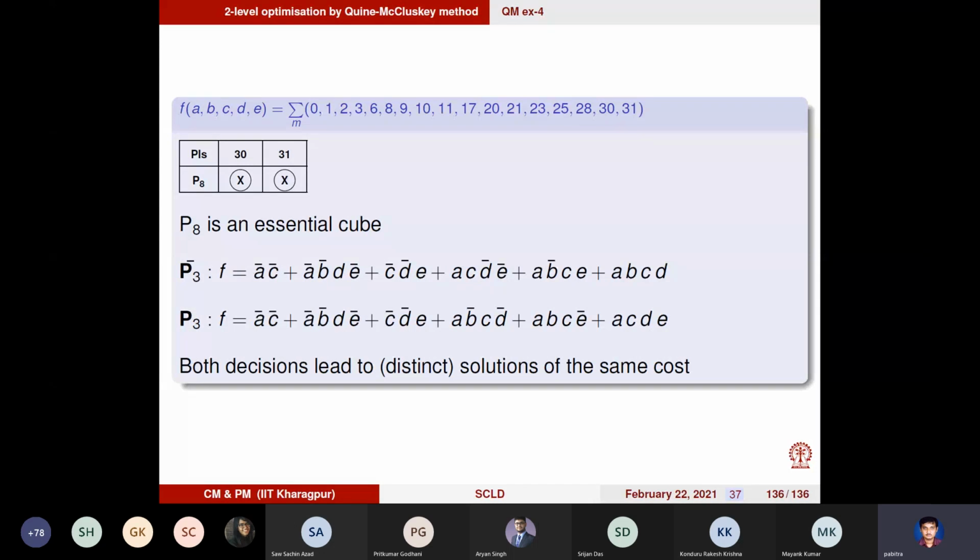So either you have to run branch and bound, which for large sets can take time, or you have to use some heuristics. In practice, heuristics are more commonly used than the exhaustive search methods. Okay, so I think that's it. That's where we stop this Quine-McCluskey. We are at the end.